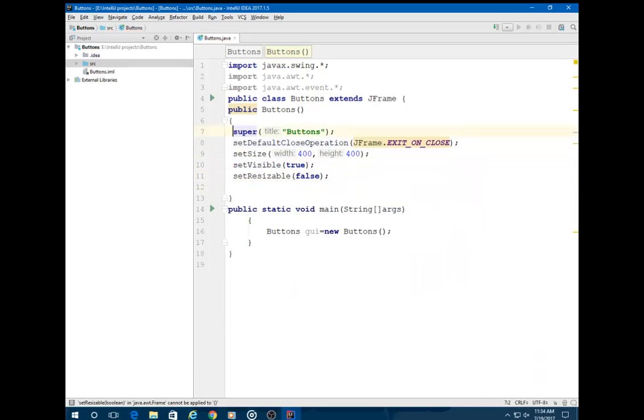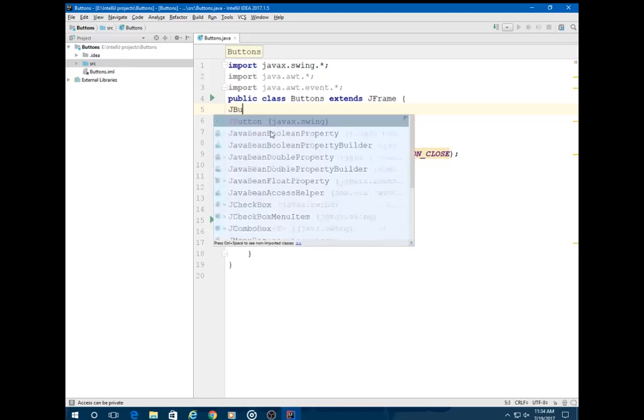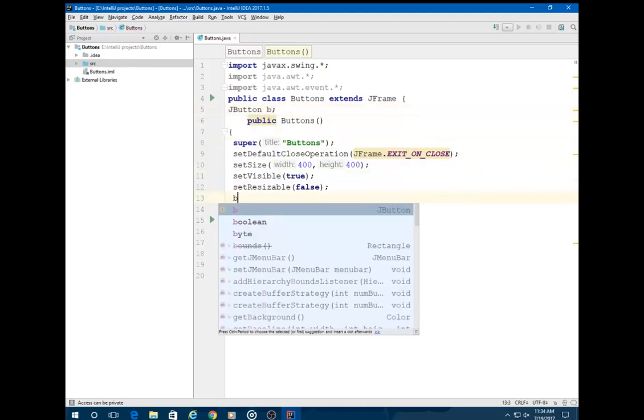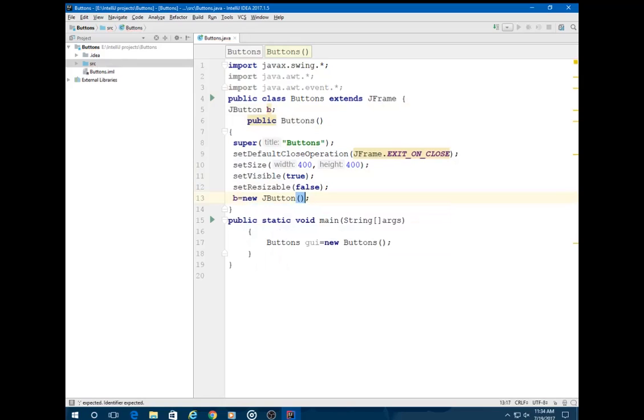As I have mentioned earlier, the JButton class is pre-written, which helps us to embed buttons to our window. So we can instantiate an object of the JButton class. Let it be b, simply b. Instantiate the JButton class, and it takes a single string parameter, which is the string that should appear on the button. For this case, let it be click me.